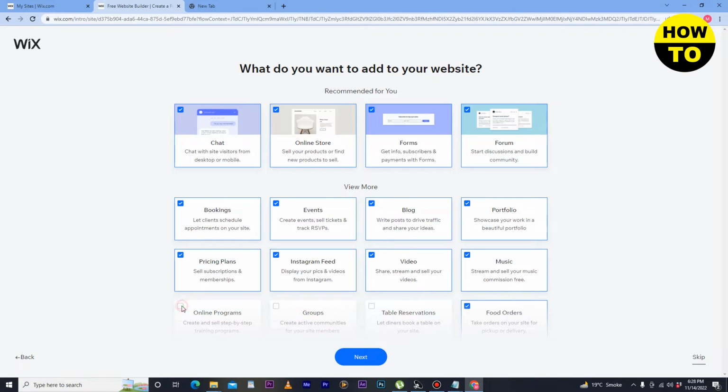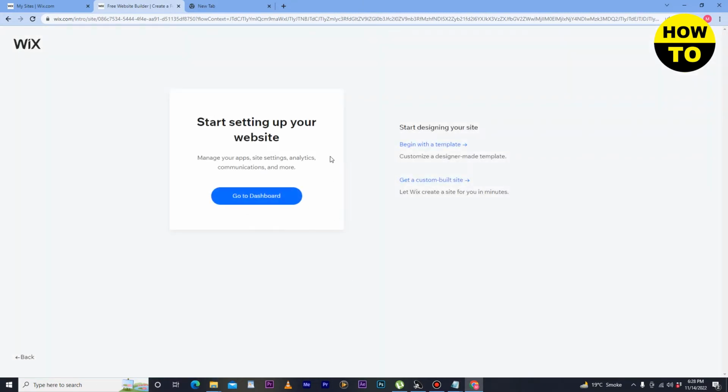So here you can see what you want to add to your website: chat, online store, form, portfolio, blog, events, bookings, pricing plans, Instagram feed, video, music, food orders. So all these options are available. As you can see, we want to create a portfolio, or you can select all of these. It depends on you. After that click on next.